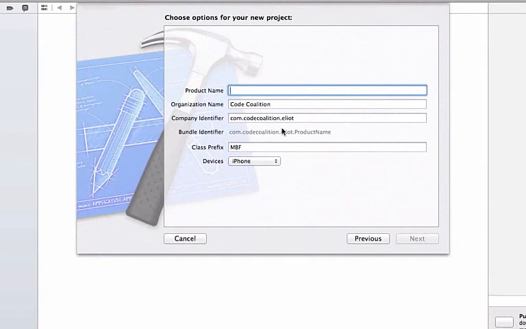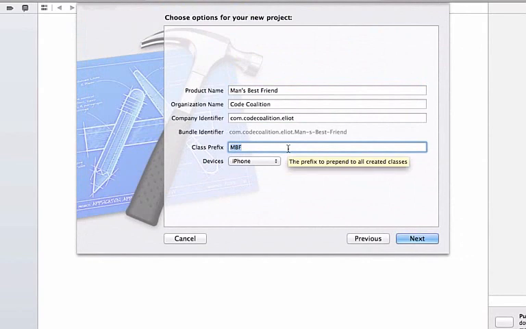And I can give it a product name, so let's call this Man's Best Friend. And I'm going to use the class prefix MBF this time instead of CC, just so you guys can see a different class prefix and understand that class prefixes are completely independent to the developers. We can choose what we want these to be, so you get used to seeing different class prefixes when you open up different libraries and different projects.